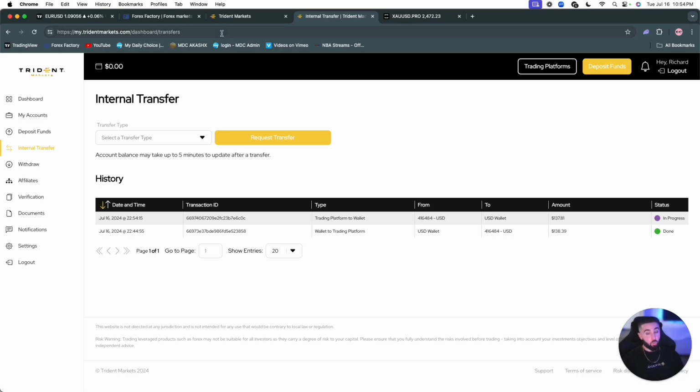which is our wallet. So remember, guys, we have two things on Trident. We have the wallet sitting up there, and then we have the actual trading live account balance. So when you're starting, like I showed you earlier, you want to put the money from the wallet to the trading platform. Right now, since we are withdrawing, we are putting from trading platform to the wallet.